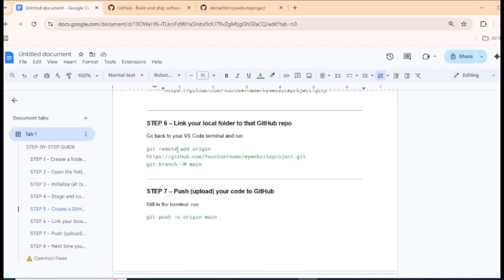It's git remote add origin, then https colon slash slash github.com slash your username slash my website project.git, then space, you have git branch -m, the m is in capital letter, then you have this main. So basically that's just the code. You can pause the video and look at it, but make sure you watch the video till the end.